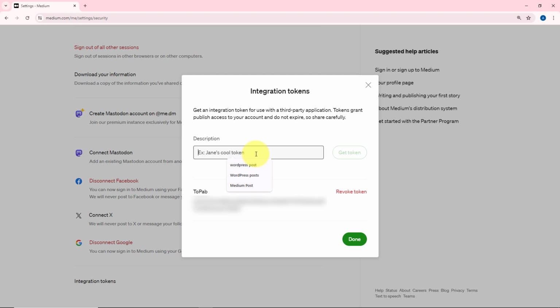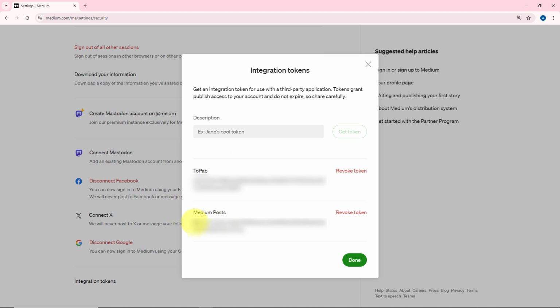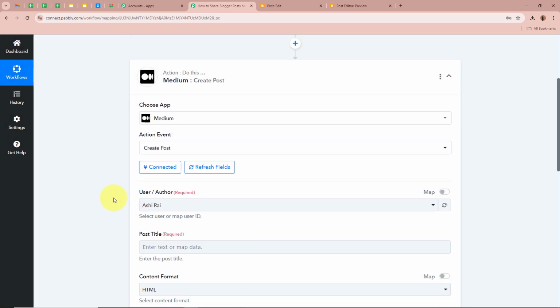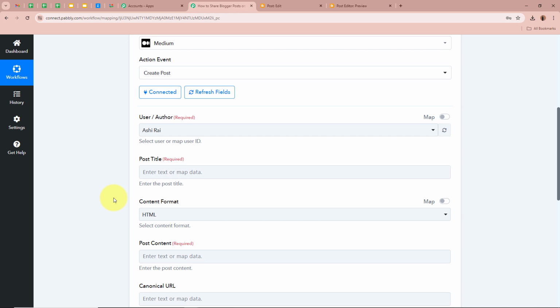Either you can give a name to your token or a description. So for the description of my token, I'm going to give it as medium post. I'm going to get the token. As you can see that a token is generated, I'm going to copy this token from here, and I'm going to paste the token in my Pabbly Connect and click on save. As you can see that medium is now successfully connected to Pabbly Connect.